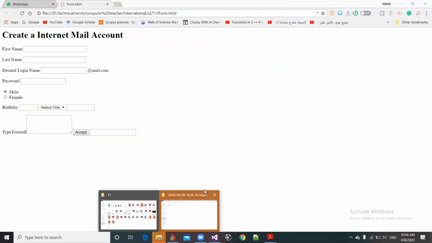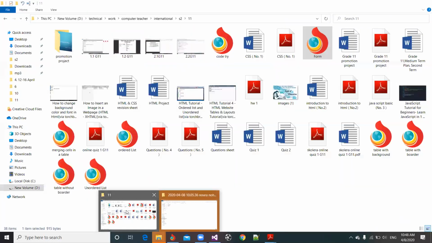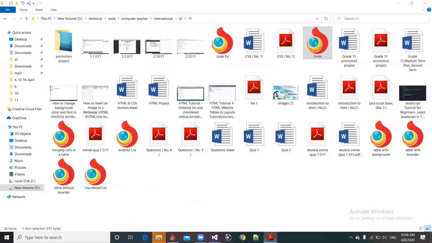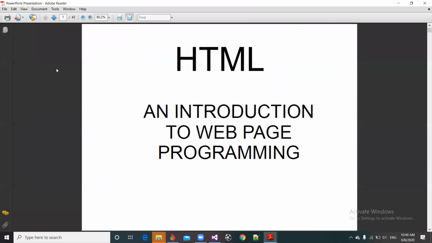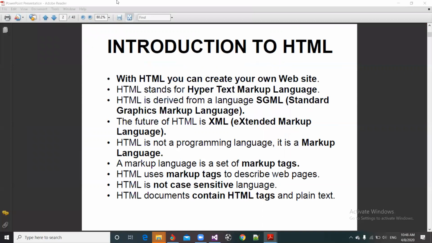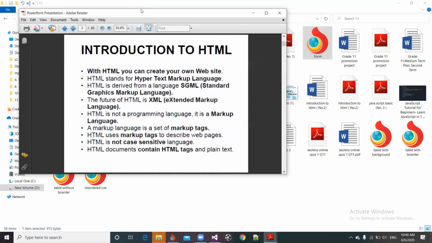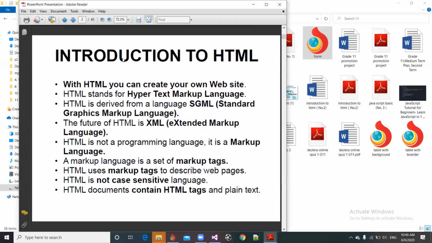We will go then to my book and start from the beginning. It's a small revision. It's the introduction, starting with the introduction of HTML, mainly for creating websites. It's a shortcut for HTML, hypertext markup language.